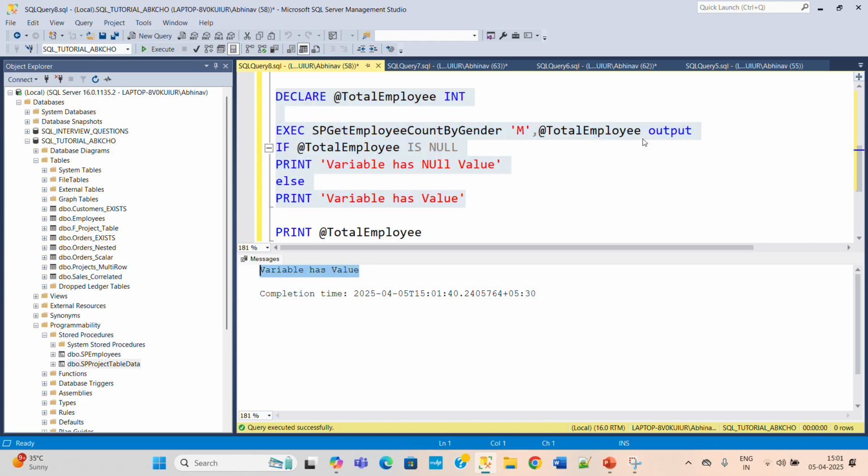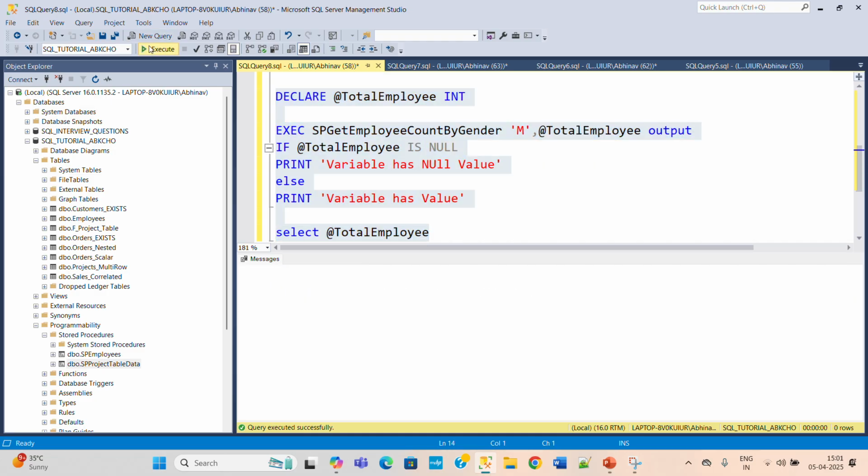Whenever we provide the output, like we are setting the value of the output to this particular variable, then it returns us the value. Or in place of print, you can also use select here. Select the variable. Now execute this again. When you select this, it will come in a column value, the total value which is 26.